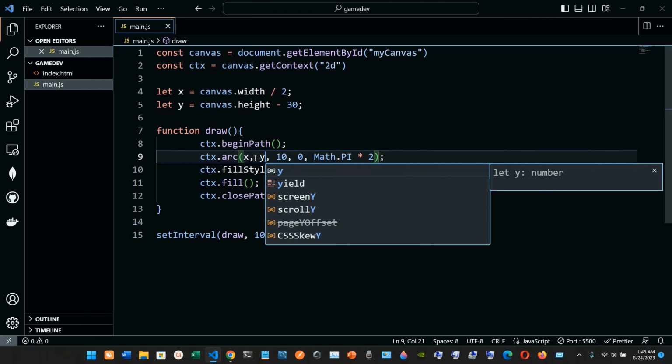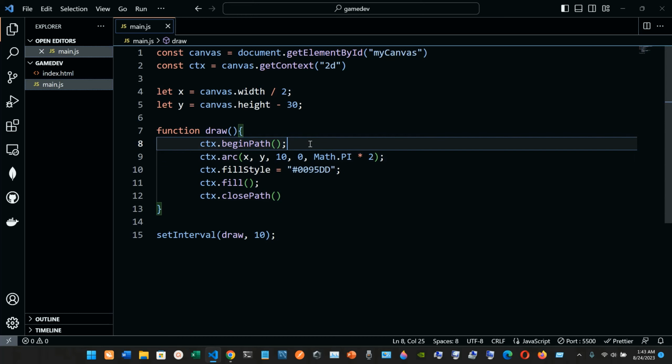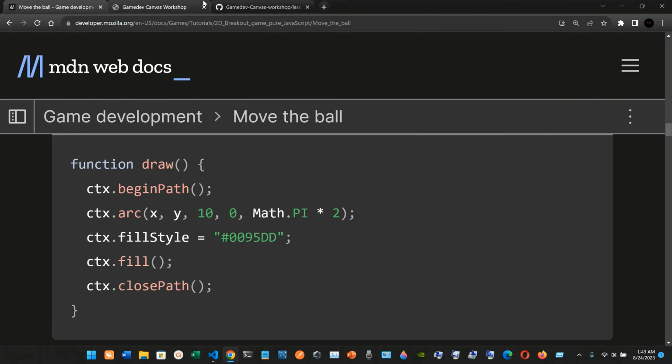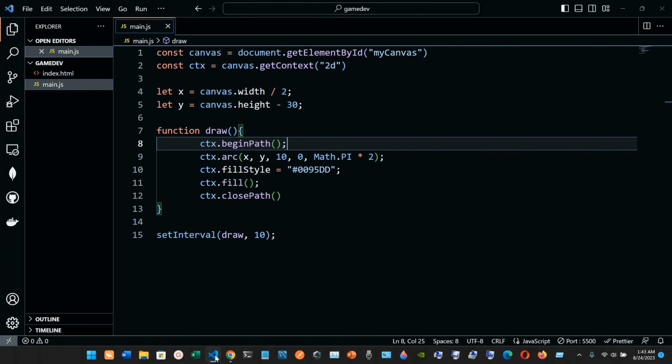So we have that instead of the 50, 50. And let me see, okay, so it has moved, it went all the way down. Okay, so that's fine. What else do we have here?